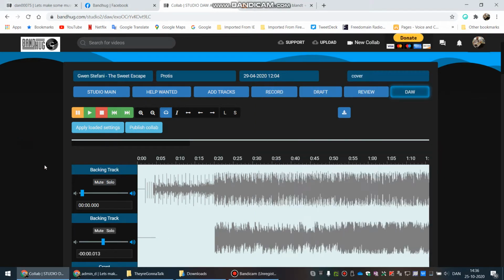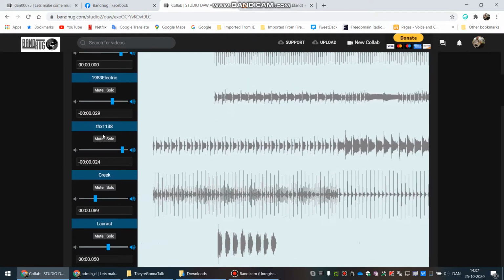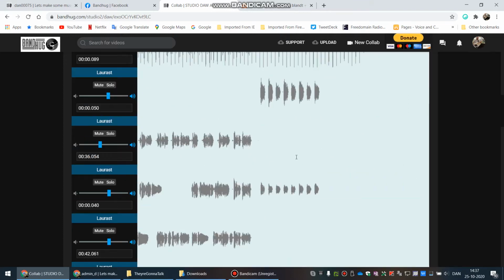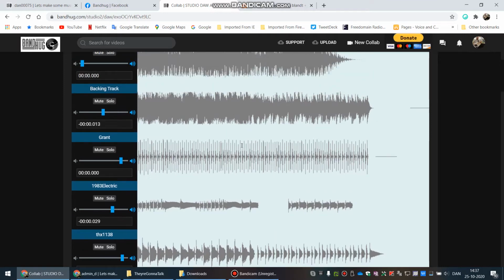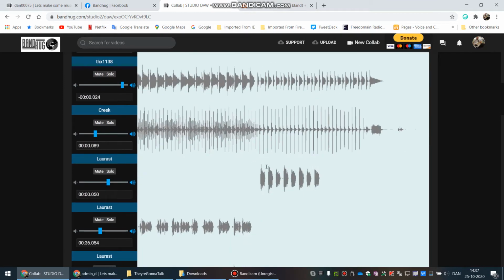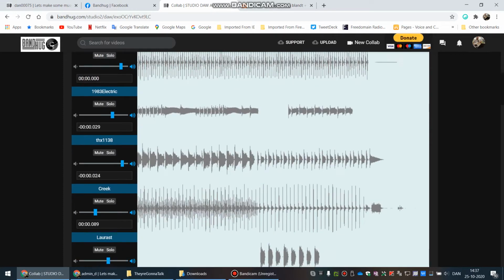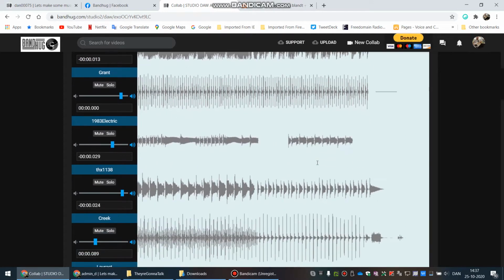So we're going to add a fade out just to THX 1138's guitar. So you said it was at the end after the vocals are finished. Who's singing here? Laura. So about there. Where is it? Here.